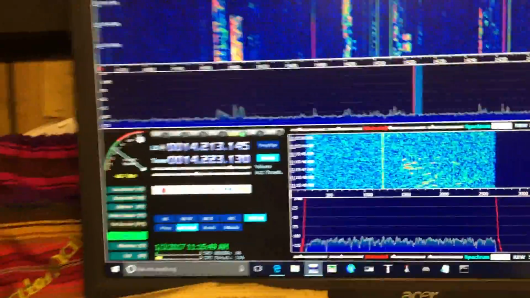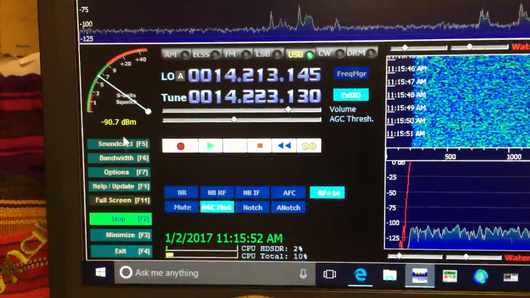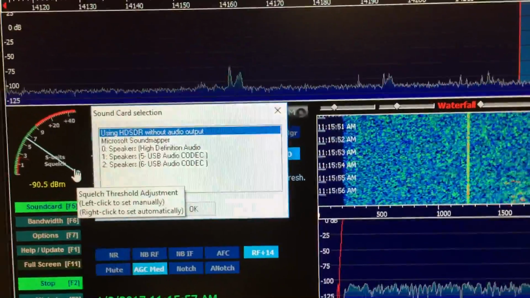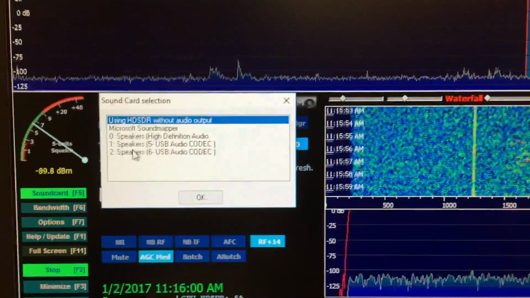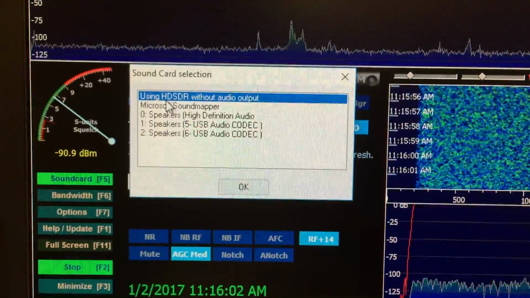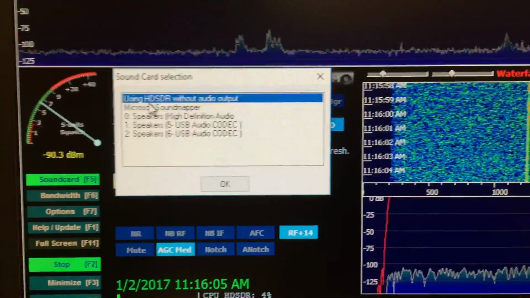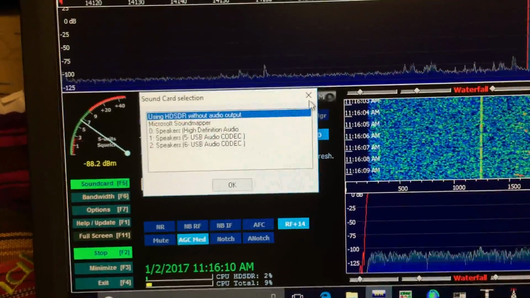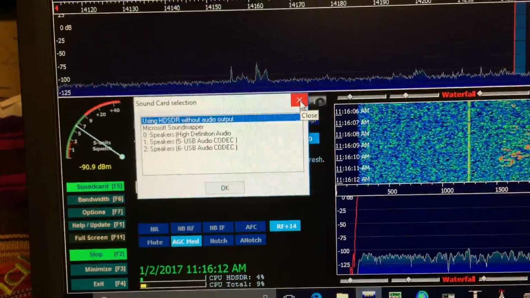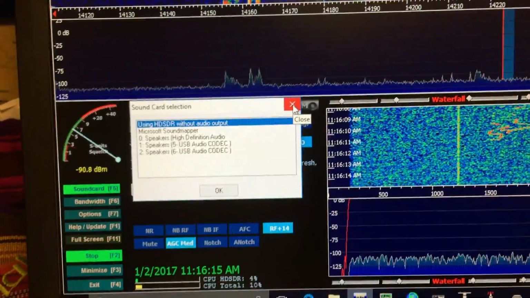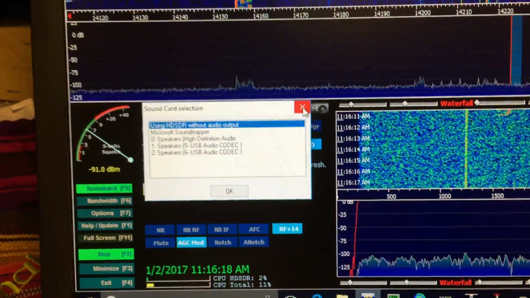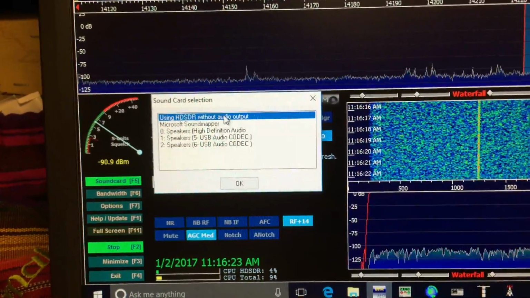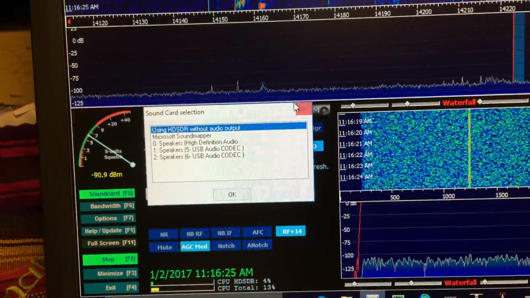But down here, if I click on sound card, alright, so a new fun thing in HDSDR 2.75 is there is an explicit option for using HDSDR without audio output. This is kind of what we want, because we're not really into the idea of using this as a second receiver, although technically we could. We just kind of want to use it as a panadapter for this FTDX-3000. We're still receiving all of our audio through there and playing around there. So it's nice we can actually click on this now in 2.75.